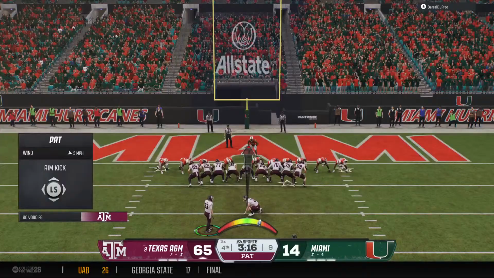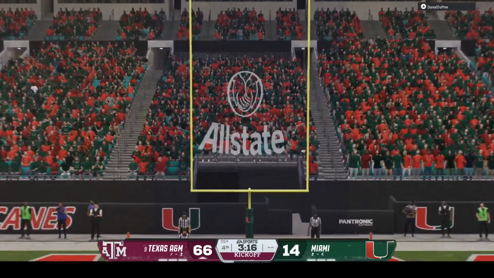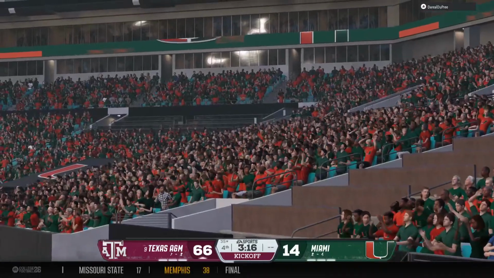He'll try to tack on one more. And the extra point will tack another one onto this lead.